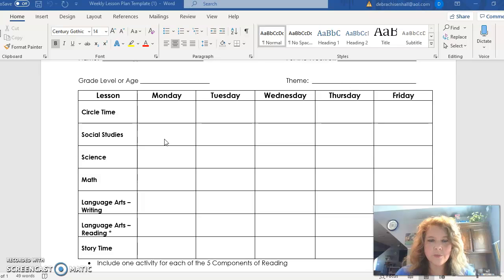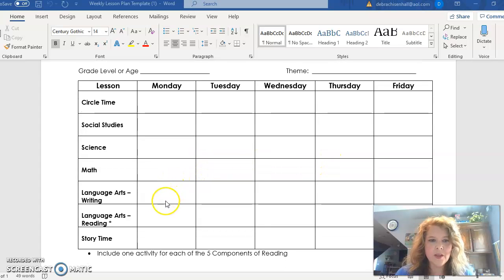So for social studies, put the name of your 5 social studies integrated activities, one for each day. Science, the same. You should have 5 science integrated activities, put one for each day. Then math. Then language arts, I have a section for writing and a section for reading. So if your activity is writing based, then put it under writing. If it's reading based, put it under reading. You don't have to have both rows filled out for every single day. Just have at least one for each day. And then story time was your read aloud. So put the names of your 5 different read alouds there.